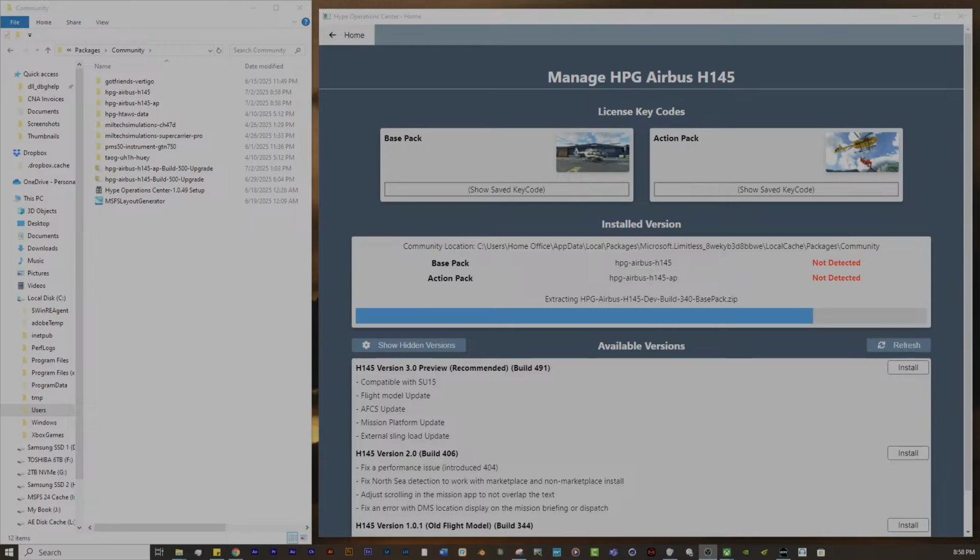Now, as you can see, this is also doing the base pack for the 145. And it is regenerating the folders systems for the 145, the 145 action pack. And it should also put one more folder in place for the 145 as well before this process is complete.